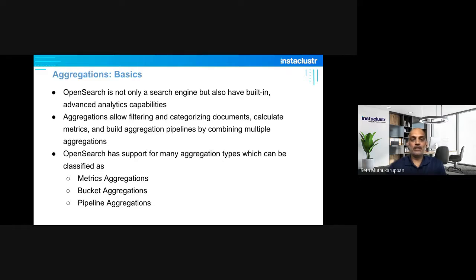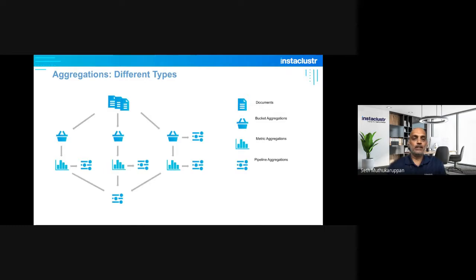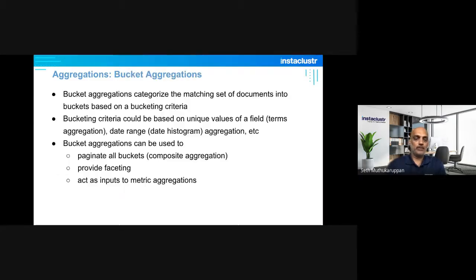There are many different aggregation types which can be used, and they can be classified as metrics aggregations, bucket aggregations, and pipeline aggregations. And here is an overview of how the aggregations are related. Let's go through them one by one.